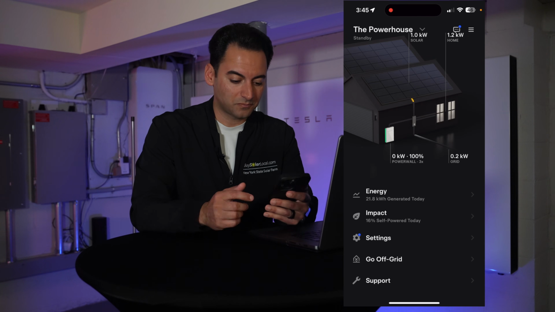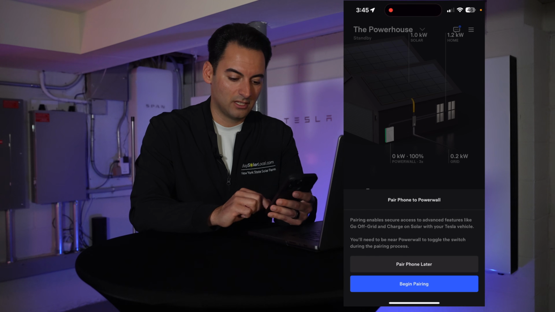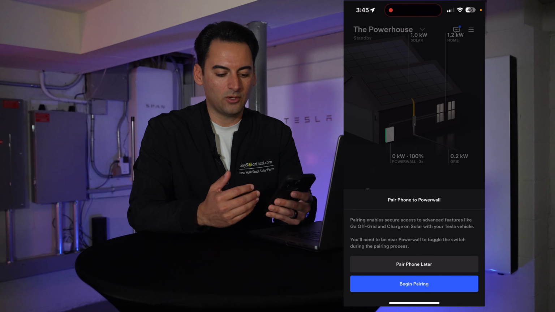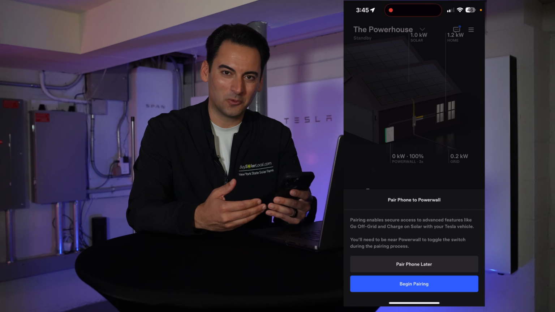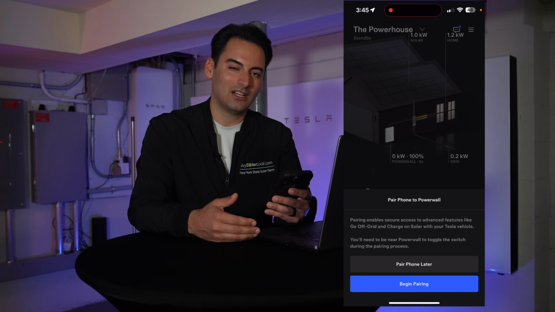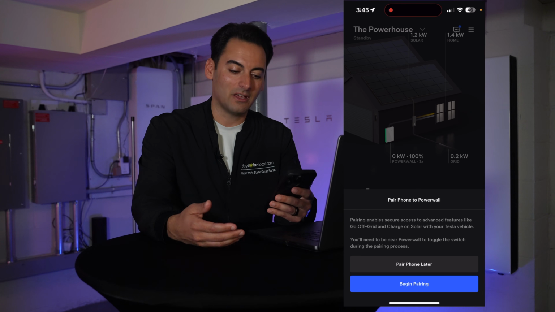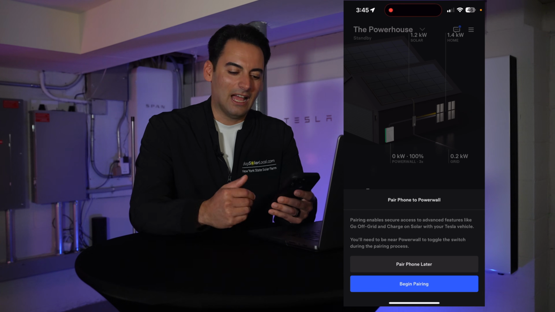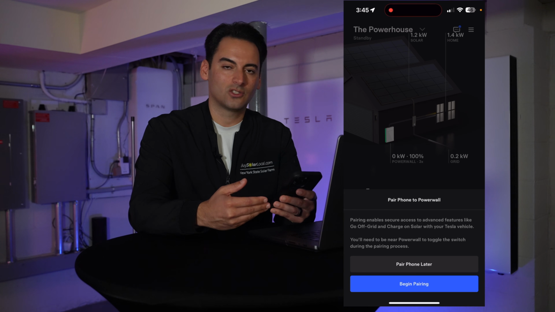So the next thing that we're going to go into is go off grid. So when you go off grid, you have to set up your phone pairing. And then when you set up the phone pairing, you're able to toggle and shut your main breaker basically in your gateway from your phone. I do not like doing this. You can do it. It's just software based.